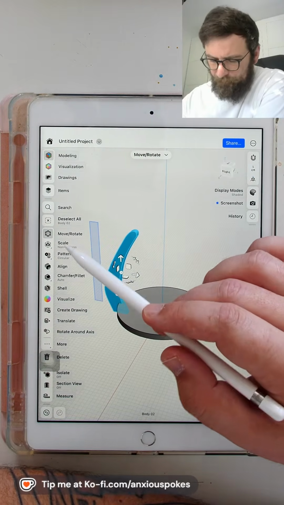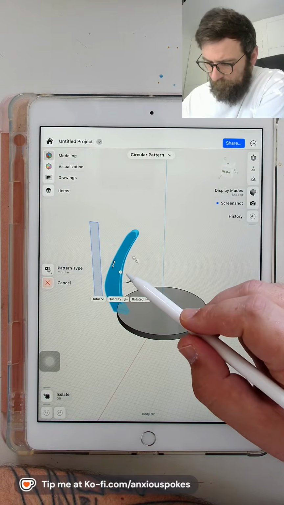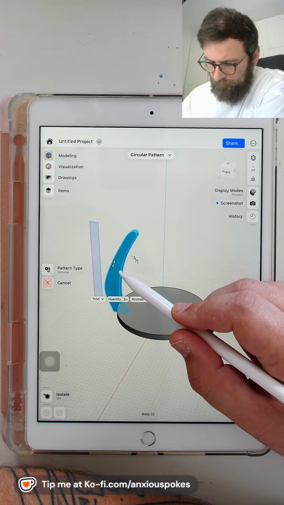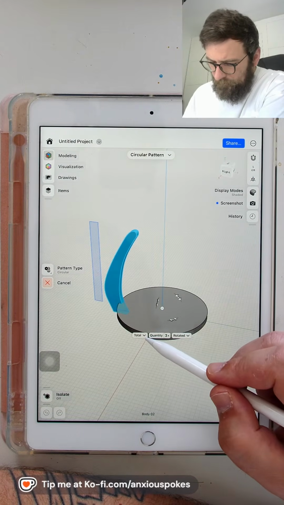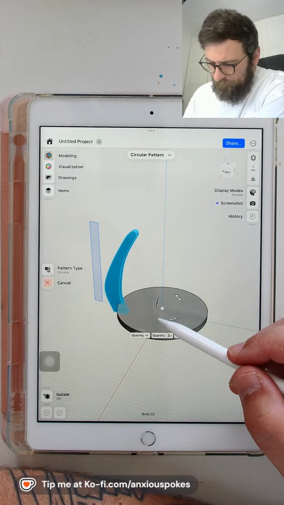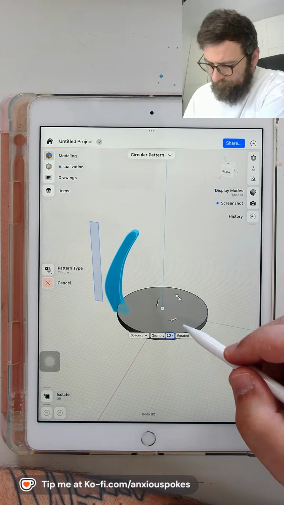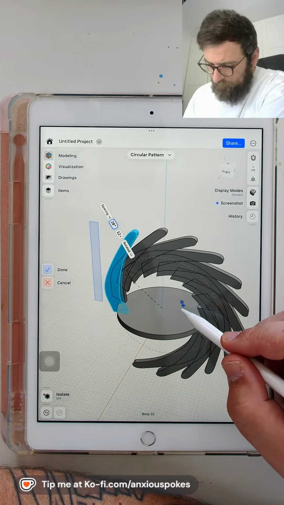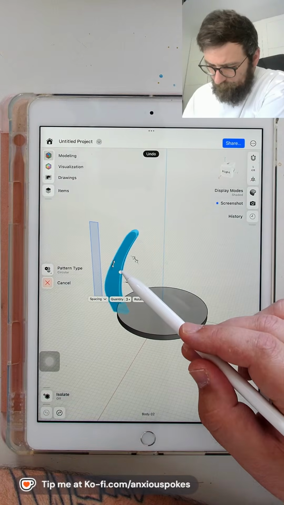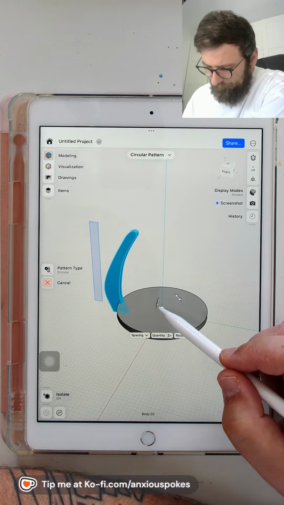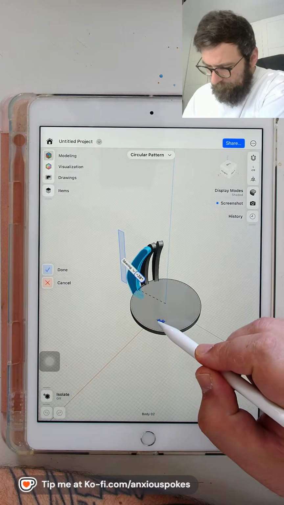Just double clicking here to pattern, circular, yeah. Just move this little axis into the middle, right? The total, let's go for the spacing angle. Let's go for example 12. Let's see then how it will work. No, it's not this. All right. It's this, right?